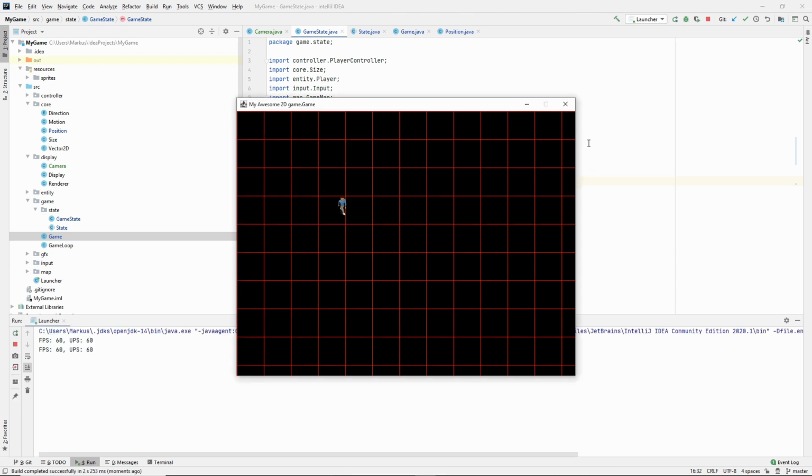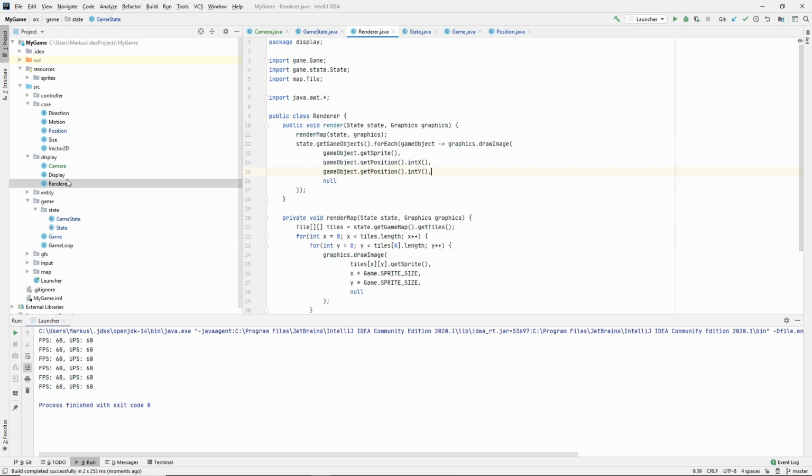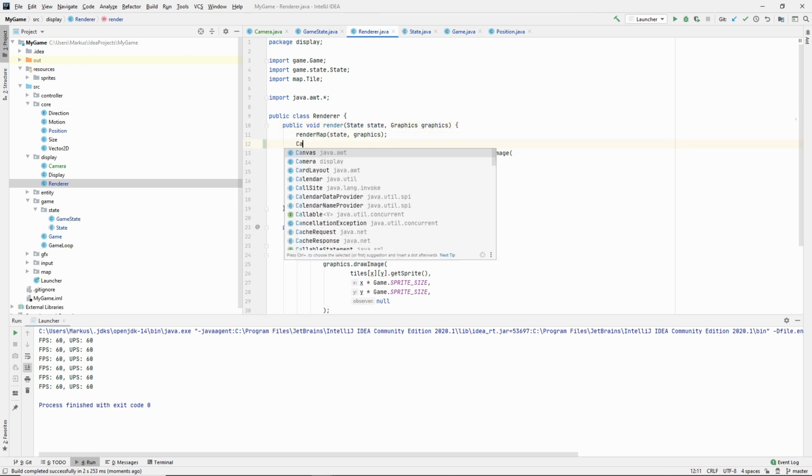And I've definitely missed something. Yes, of course I have. I haven't put it in our render yet. Silly me. Okay, so inside of our render, the nice thing about us already passing in the state is that we don't need to pass in anything else. We can fetch it. So in order to make this work, we need to get the camera first.